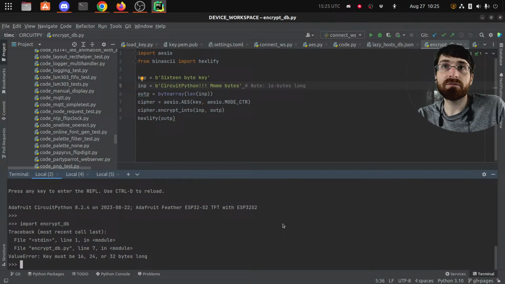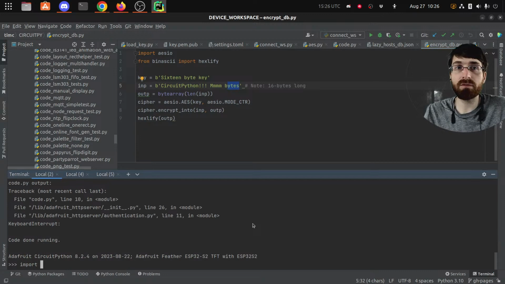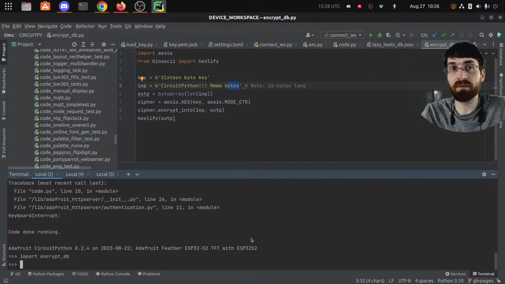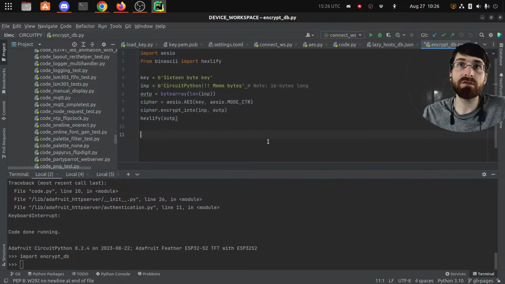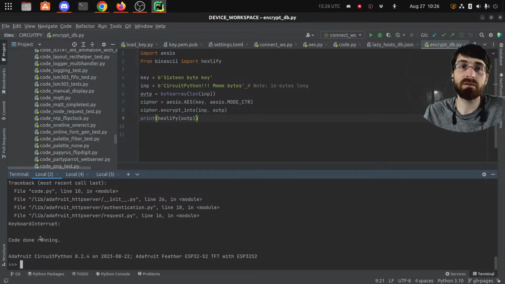What do we do here? So we've got our 16-byte key. We've got our data that's more than 16 bytes now. So does that one work? So let's start this and run it again. Import encrypt db. Okay. So it executed, but it did not output anything, turns out. I guess this was meant to run in REPL. So we can't run it again without shift.